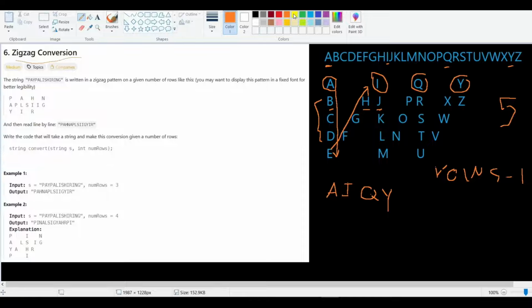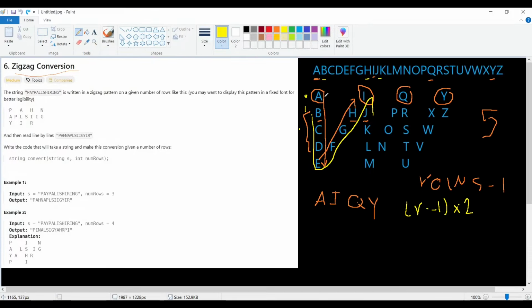It will start, let me pick another color, it will start like this and then continue like this. So returning to the same position, the index before the last one, is a full cycle. And a full cycle here is also jumping 8 times, 1 2 3 4 5 6 7 8. So we have the same equation, which is number of rows minus 1 multiplied by 2, it will be our jump. So to recap, for the first row we have 1 jump by 8, last row 1 jump by 8 also.